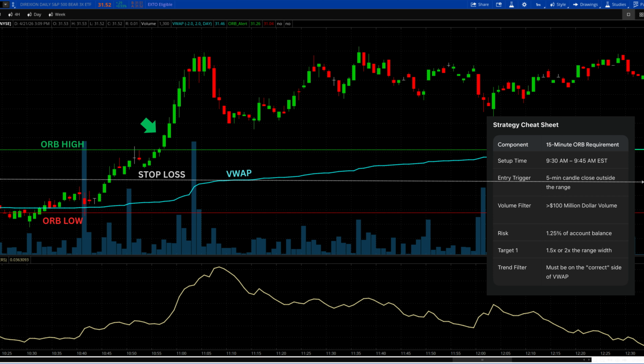Strategy cheat sheet. Component, 15-minute ORB requirement. Setup time: 9:30 a.m. to 9:45 a.m. Eastern Standard Time. Entry trigger: 5-minute candle close outside the range. Volume filter: $100 million dollar volume. Risk: 1.25% of account balance. Target 1: 1.5x or 2x the range width. Trend filter: must be on the correct side of VWAP.